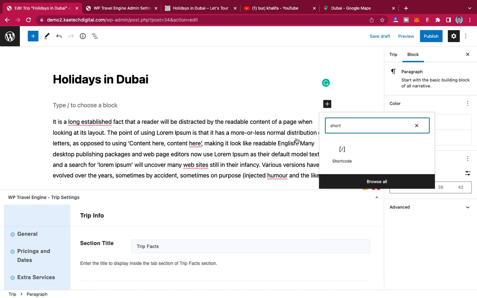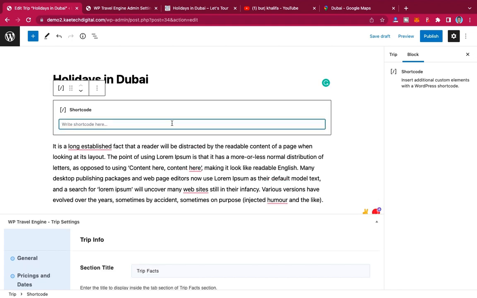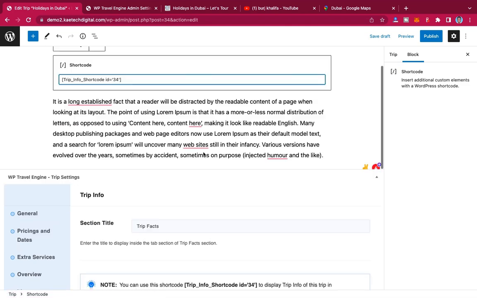Now remember, this is a Gutenberg block, so I can add a short code in it. Now the short code is what? It's the one that we copied, which is the trip info short code. Okay, the ID is 34. So that is it.